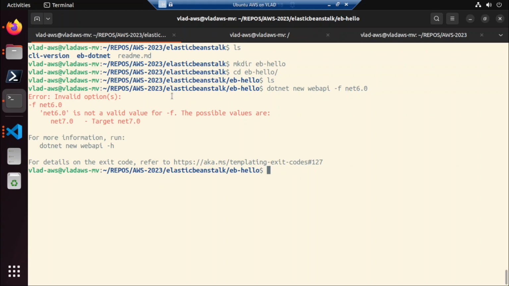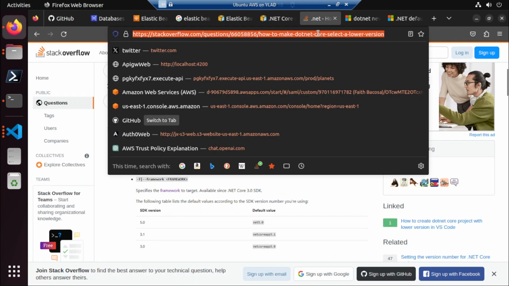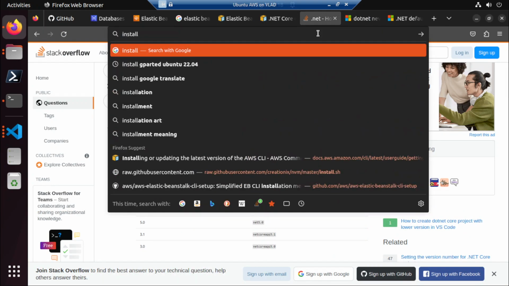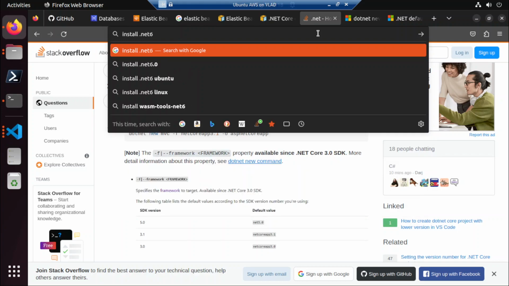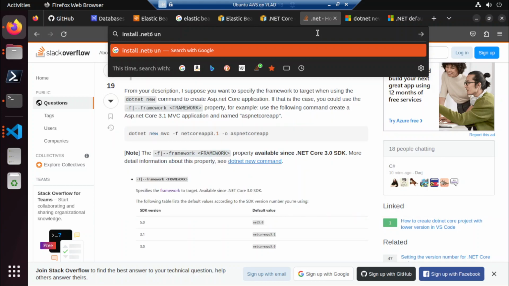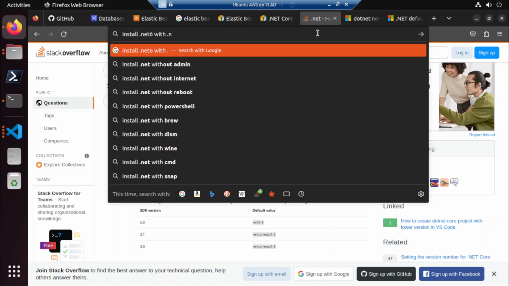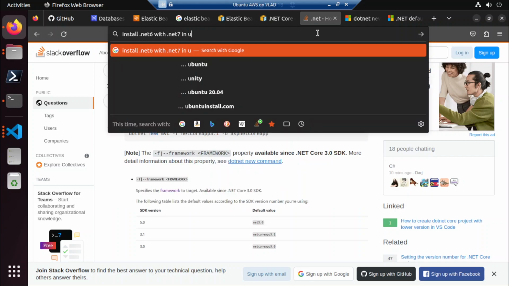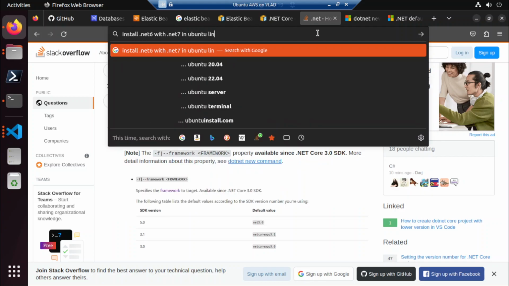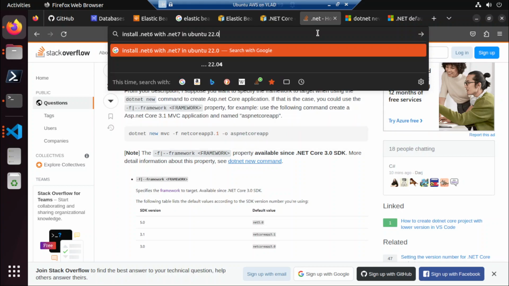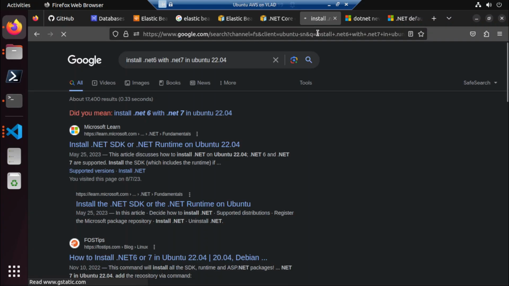Net 6 is not a valid value for f. The possible values are net 7. Yeah, I want to target net 6, man. Install .NET 6 alongside net 7, on Ubuntu 22.04.